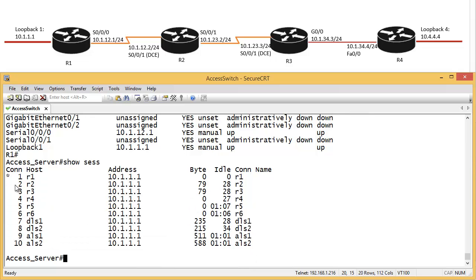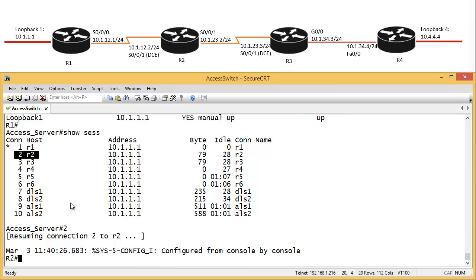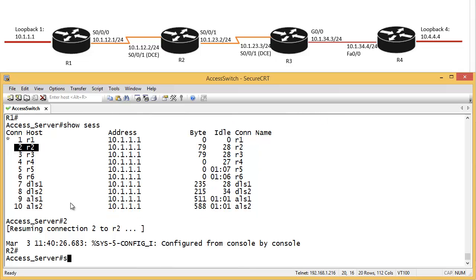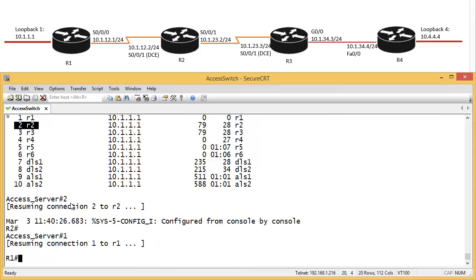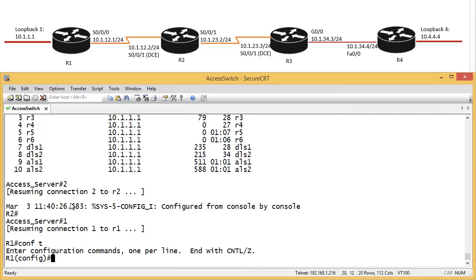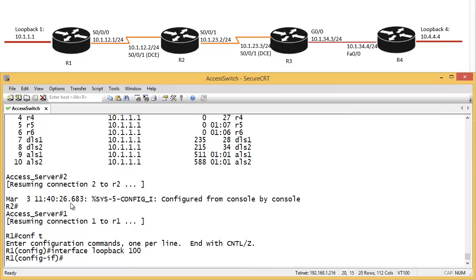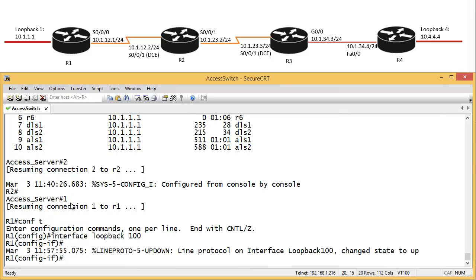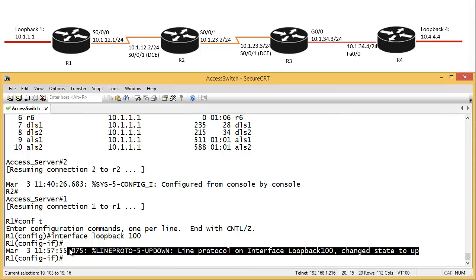Okay, so if I want to log into router 2, I press number 2. Now I'm in router 2. Ctrl+Shift+6 again, router 1. So if I say, for example, config t and interface, I'm creating a loopback interface, loopback 100. Now once I create it, right away it gives me a log message that says line protocol on interface Loopback100, changed state to up.